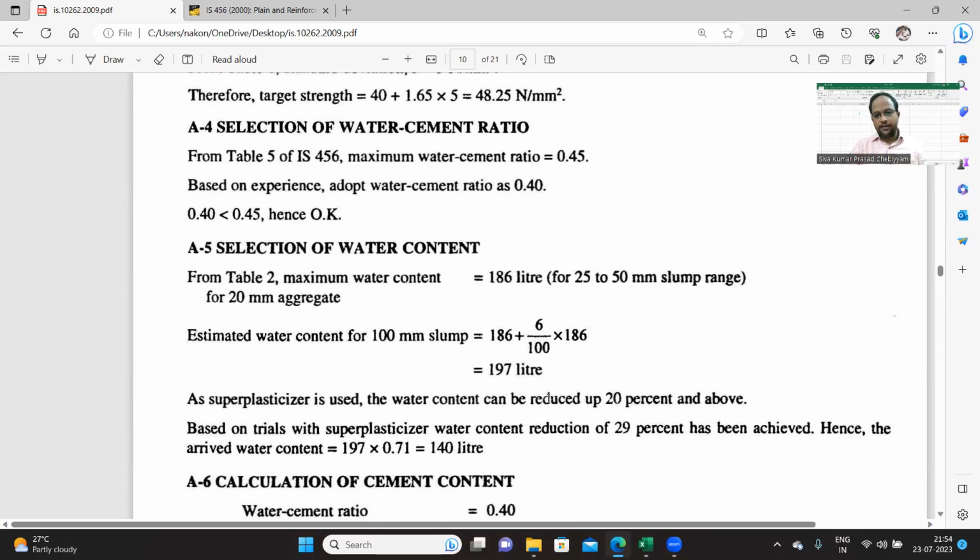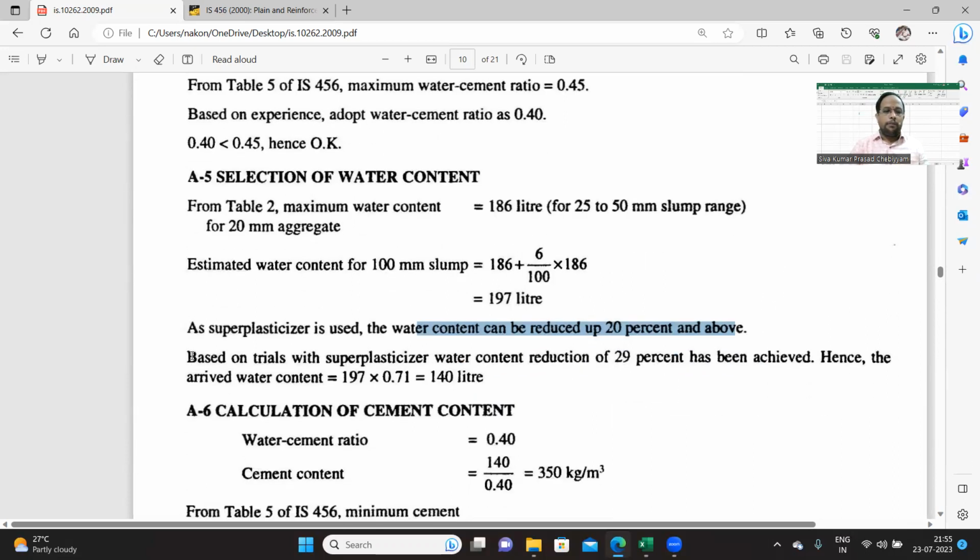And again, a super plasticizer is proposed to be used. If that is the case, you can reduce the water content by 20% and above. So based on hit and trial, this value he fixed as 29% in this particular example. I am calling this particular factor, which can be fixed from experimentation on concrete cubes or from the hit and trial method, the reduction factor. Reduction factor that works on water content. So this is a 29% reduction he is applying.